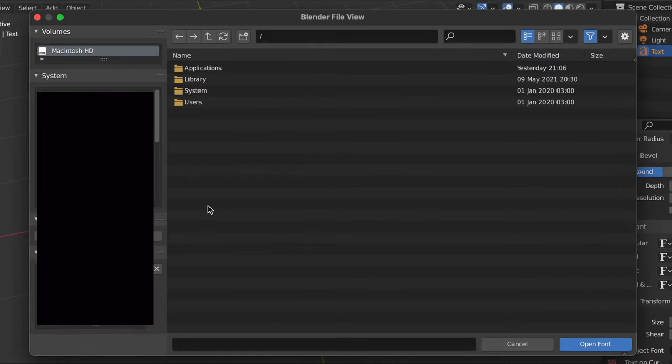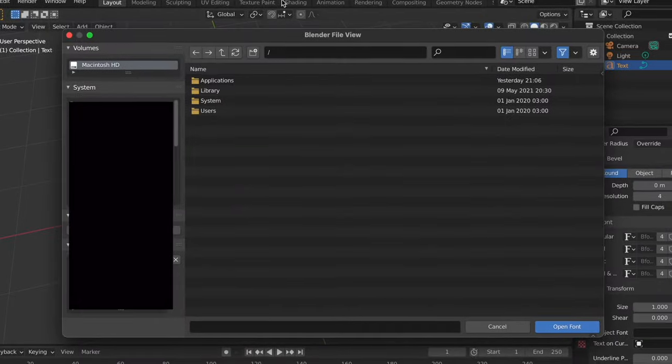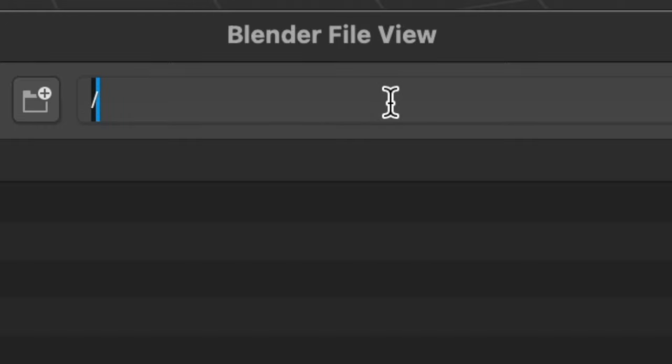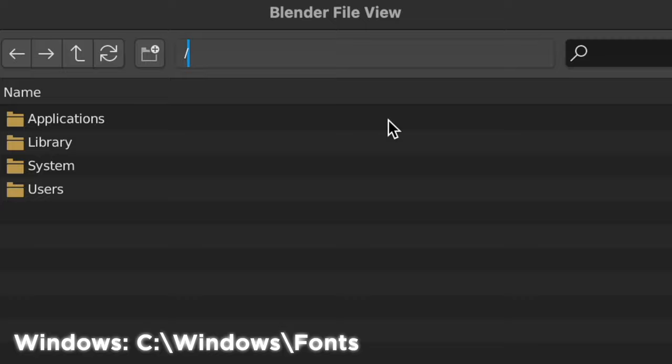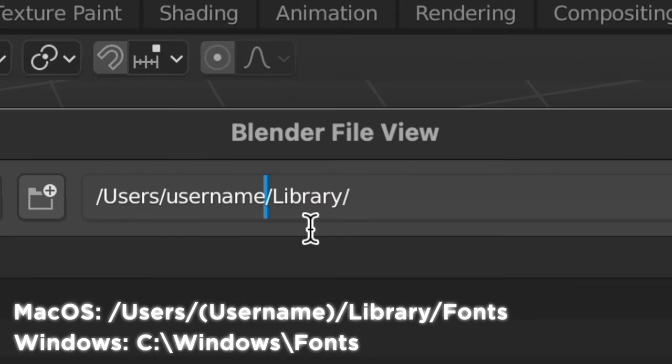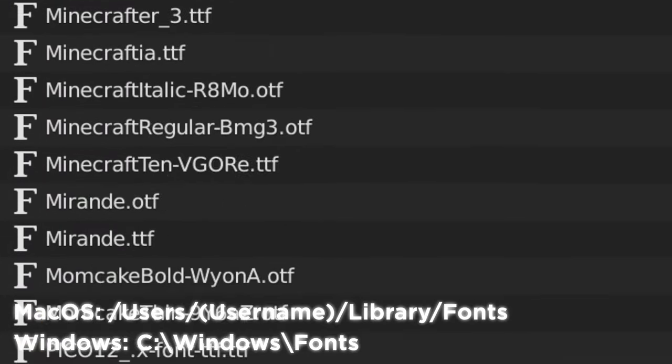So now that that's set up, you can scroll down to fonts and set regular to whatever font you want. Now, how do you get to your font folder? Well, you see here, this is a little directory viewer. On Windows, the directory is C drive, Windows, Fonts. And on Mac, Users, username, Library, and then Fonts. I'm going to use this one because it looks nice.